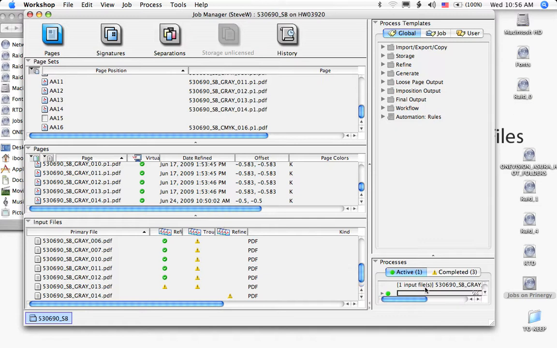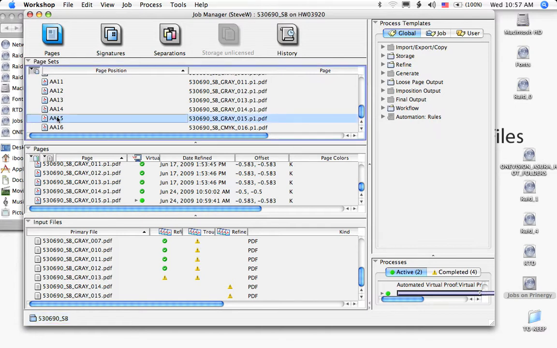And here you can see that the file is starting to process. The file has been refined and now resides in the lower and middle windows. There's the lower window, the middle window. You can see that it's been assigned to the page position, and we've got some rules kicking off down here that are starting to make some virtual proofs. So that is the basic way to modify a PDF file that has been placed into an automated workflow.